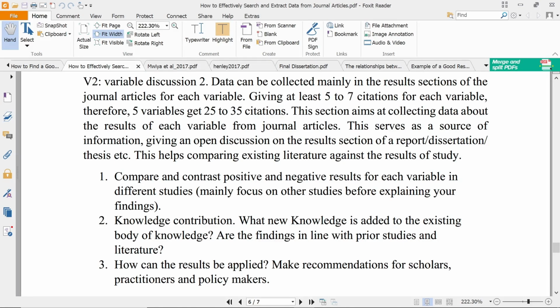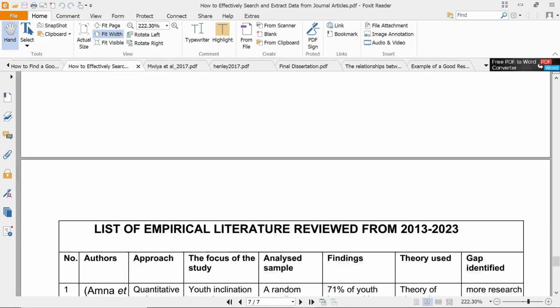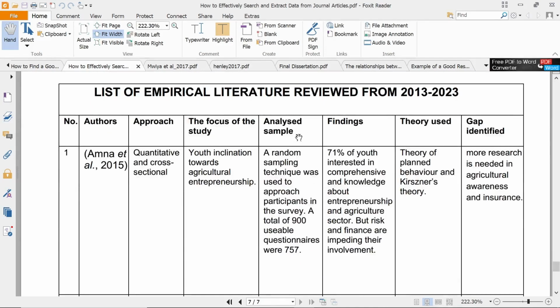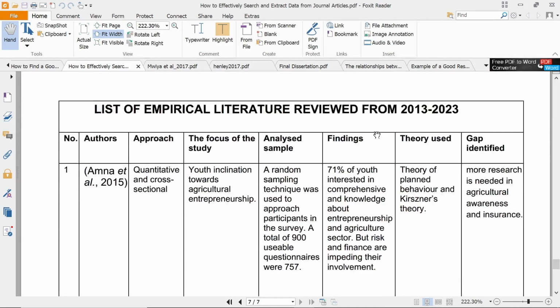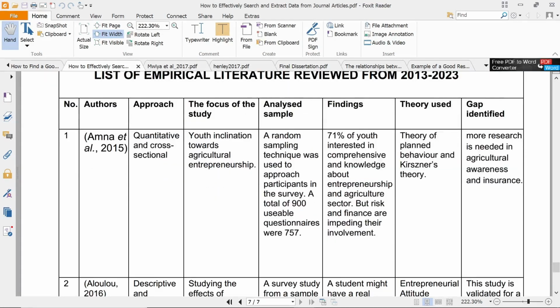Then you go to your results, after you've discussed. So you talk about your knowledge contribution, what new thing you're adding, and whether your findings are in line with prior studies. Then you talk about how the results can be applied. You make recommendations for scholars, practitioners, and policymakers. So this is how the literature review table has to look. So you discuss that, and this is how you can extract data.